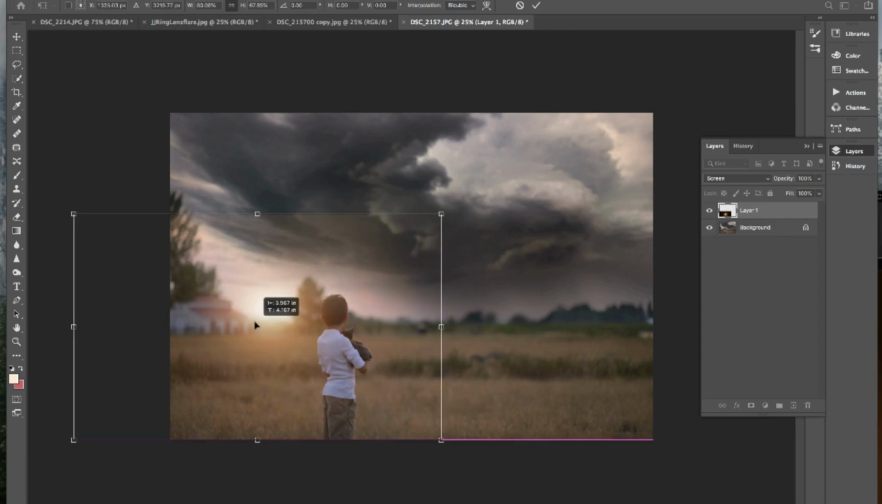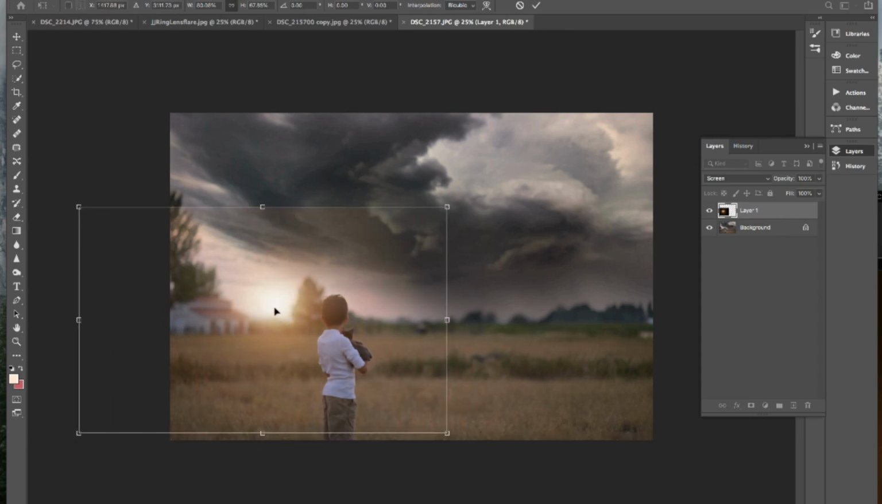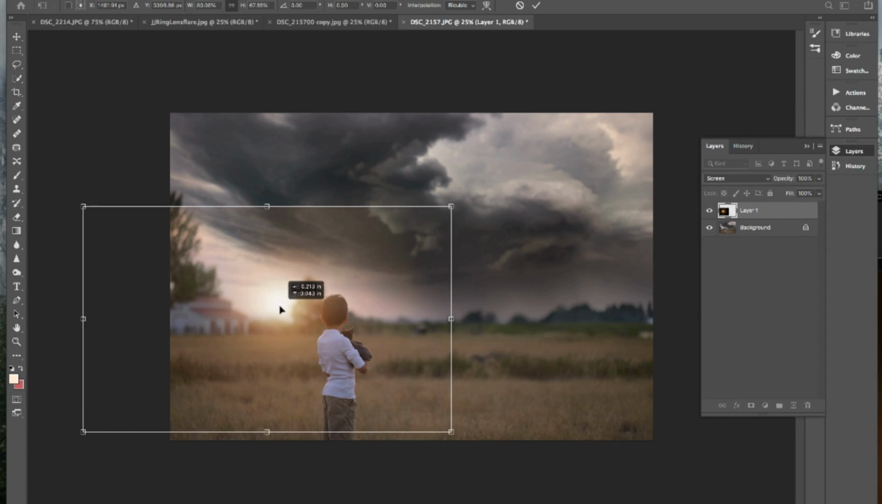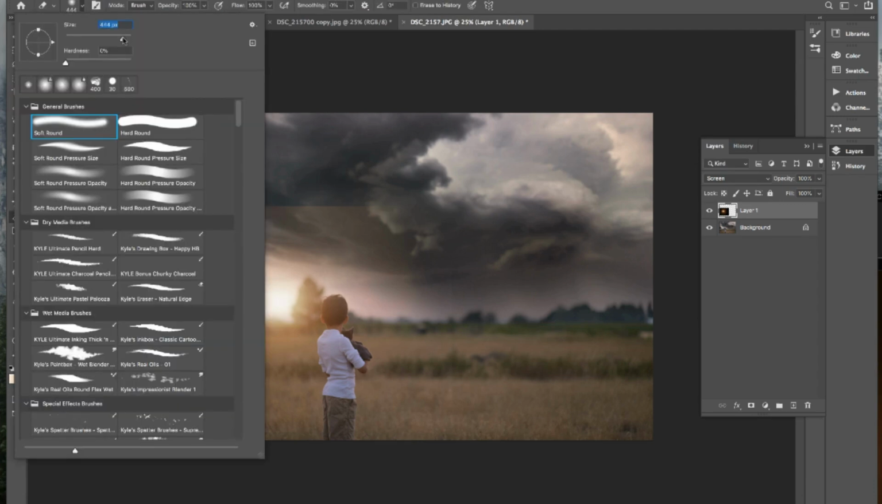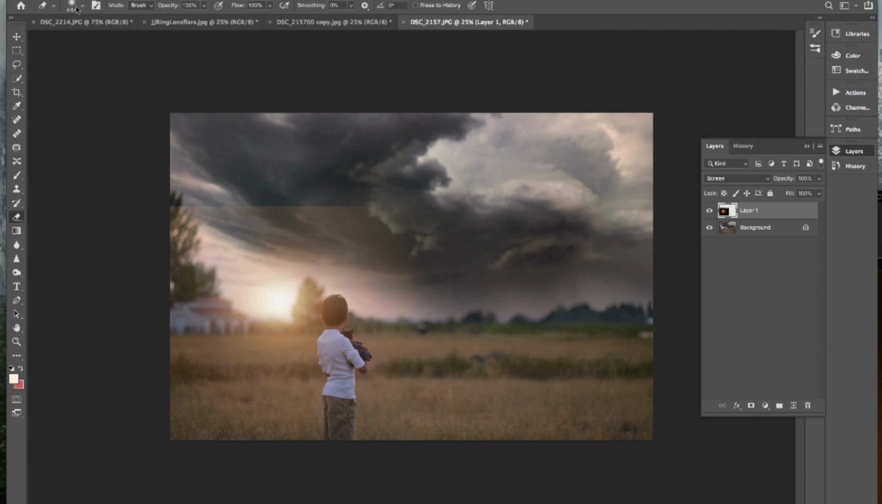I'm just doing edit and free transform, just kind of figuring out where I want to place it. And that looks like a good spot. Alright, so I definitely want to get rid of those edges from the overlay.